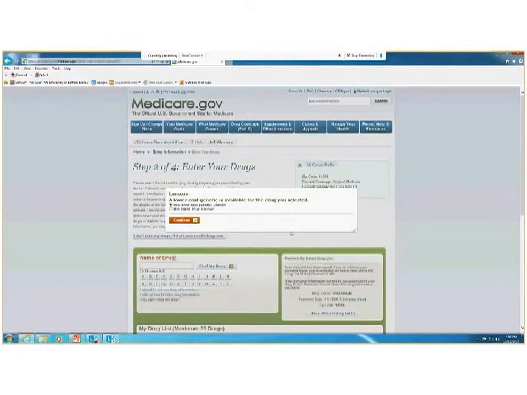As we do this, you see that we have an option, that there is a generic available for the drug I selected. So in this case, I'm going to say yes, use that lower cost generic. And I'm going to click Continue.